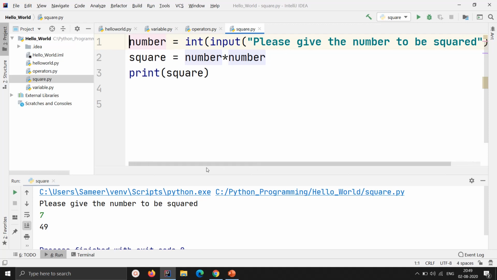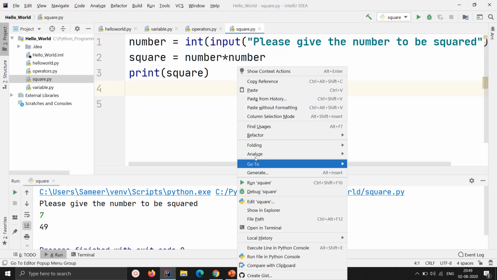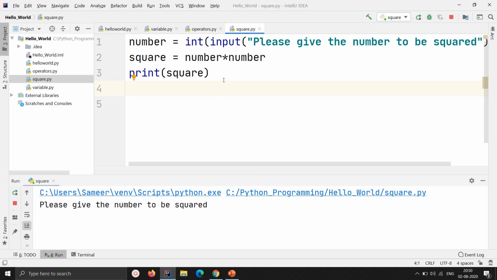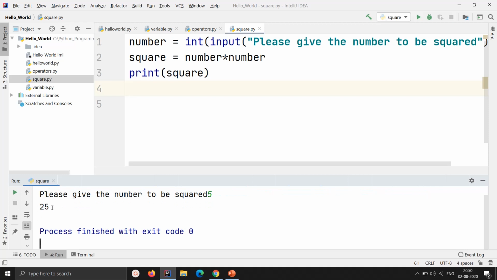Let us see whether we are getting the same output. Again I will run my code. As you can observe, I am getting the same output. The input message is printed, whatever we have written, and it is now waiting for my input. If I press 5, it will give me the answer as 25.